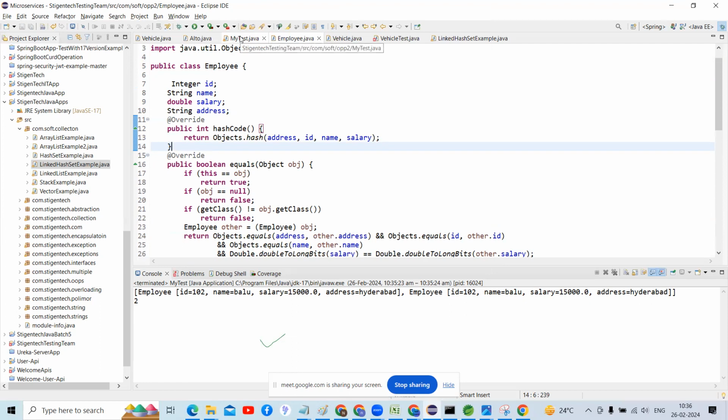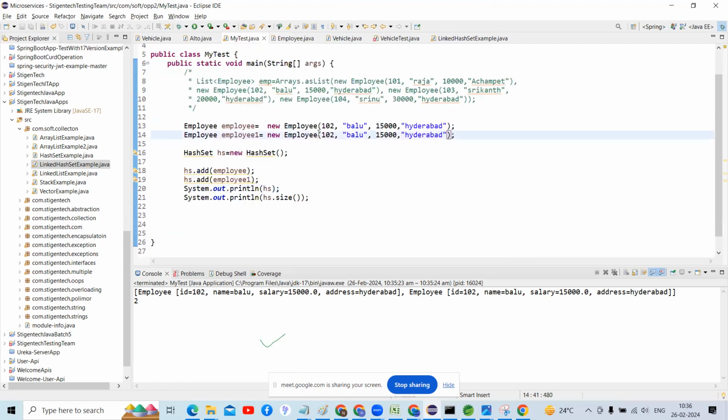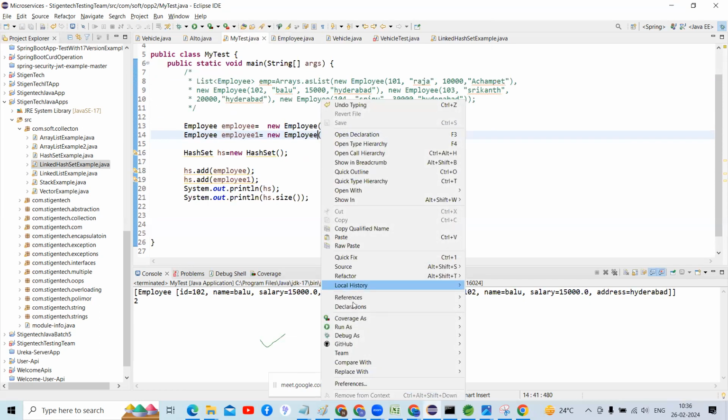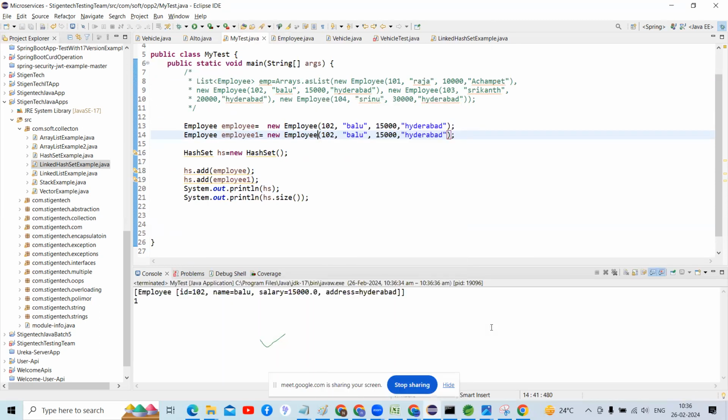It is going to be overridden. Go to my test class, refresh it and run the application. See here, guys. This is an interview question, guys. Very, very important.